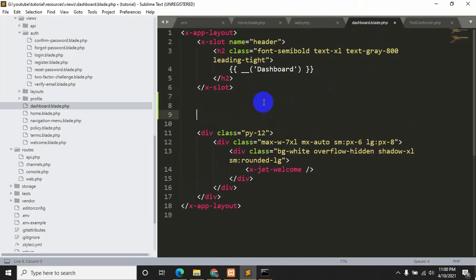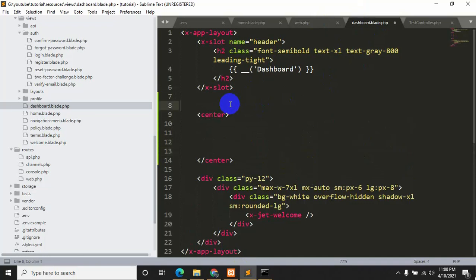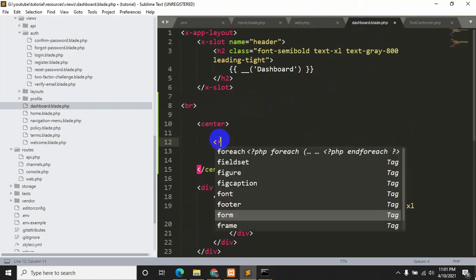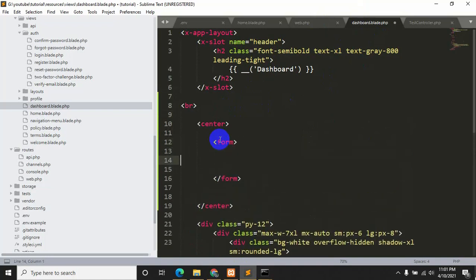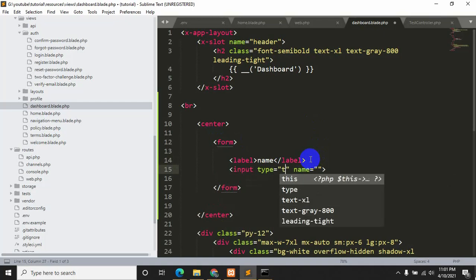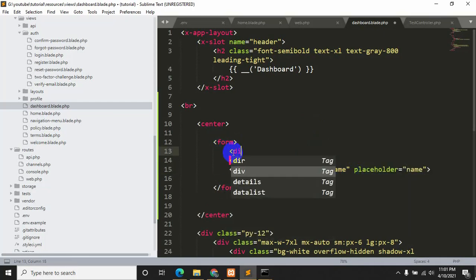In dashboard.blade.php over here, let's just say center. Let's add a br to create some gap. Okay, let's take a form over here, and inside this form let's say the label will be name, and the input type will be text, name equal to name, and placeholder name. Okay, so let's have them inside a div.